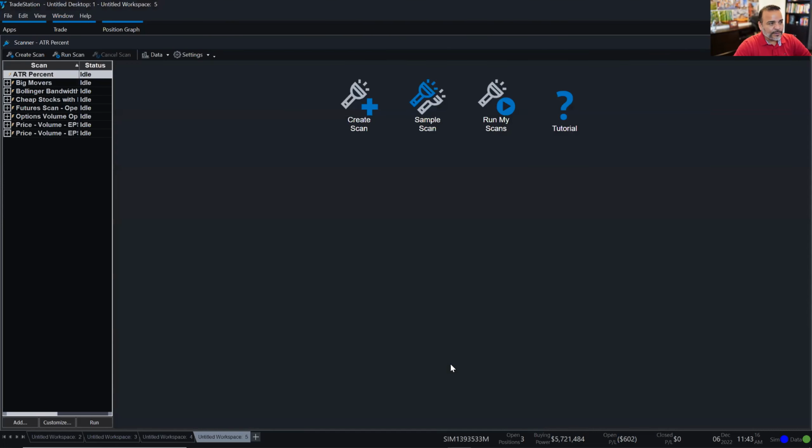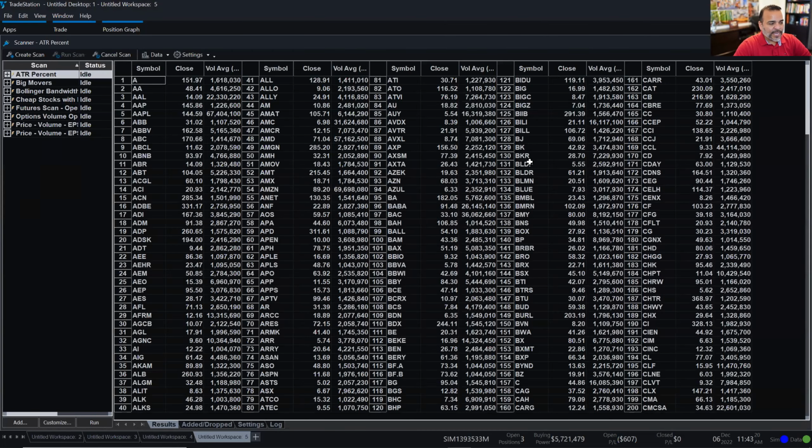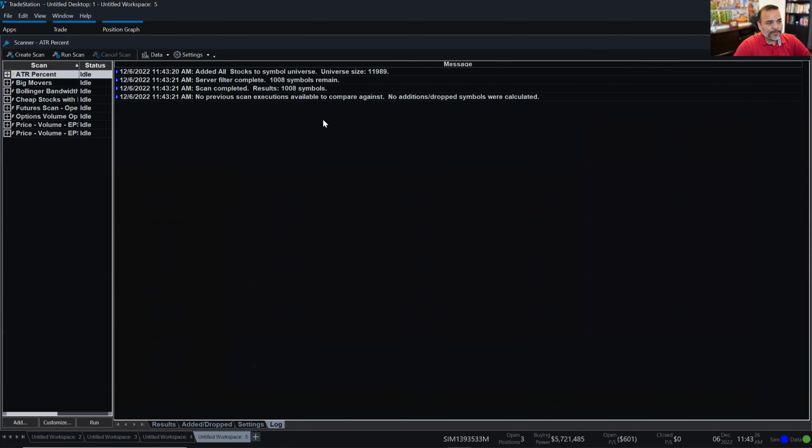I'm going to click on finish and then run. This runs the scan, and in the log, I'm able to see how many symbols remain. So the universe has close to 12,000 symbols. You can see the total number on that first row, 11,989. And after I applied the price filter and the volume filter, 1,000 symbols remain. Pretty impressive, right? That by looking at volume and price, I'm able to eliminate so many symbols.